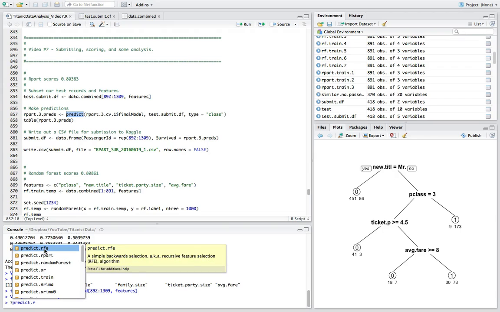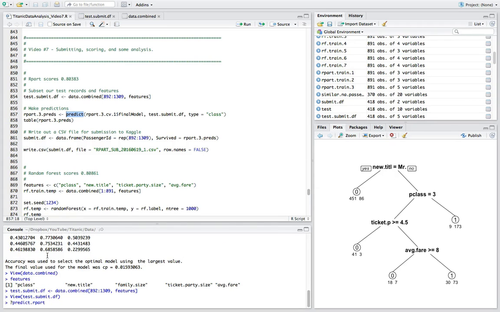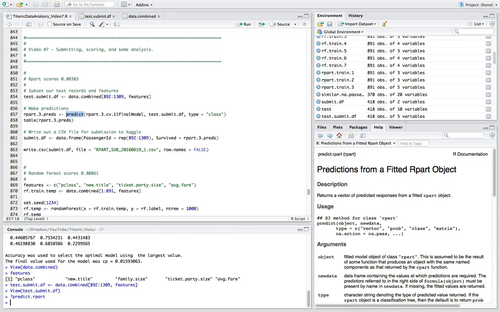Here's one for RFE, one for RPart, one for random forests, and so on and so forth. Now we know that we're working with RPart. That's the package that we're using to train our trees. So we want the version of the help file for predict.rpart. Makes total sense, right? That's the flavor of predict that we're interested in. And over here you've got the help file for this particular function.